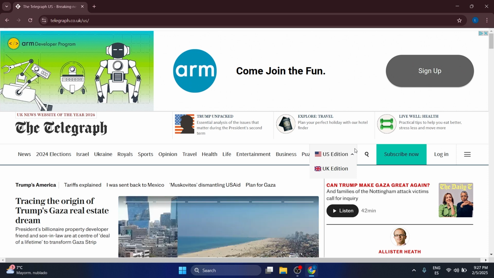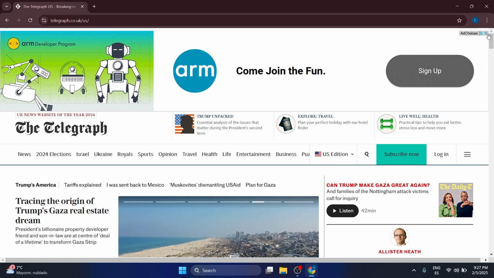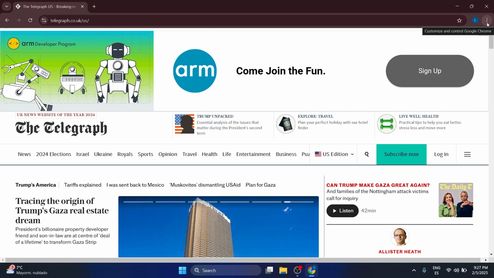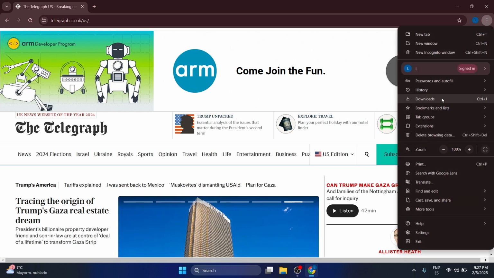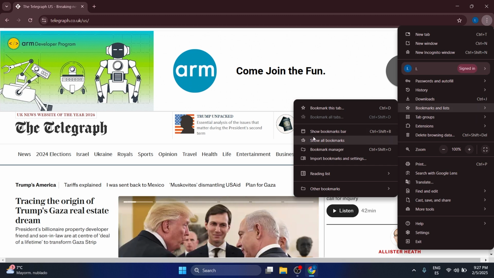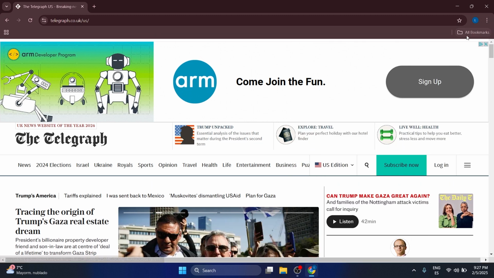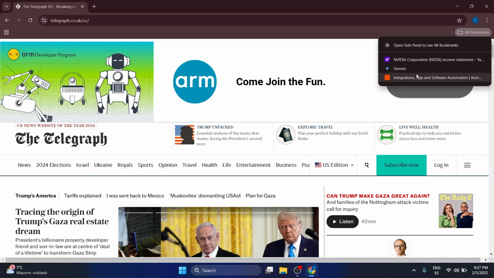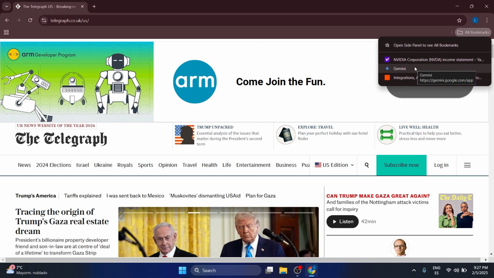So the first thing we need to do is go to these three dots here, and we're just going to click on this. It's customize and control Chrome. And now we're just going to go to bookmarks and lists. And here we have to click on show bookmarks bar. And now, as you can see here, we have our bookmarks bar and we can just click on it and all of our bookmarks are going to appear.